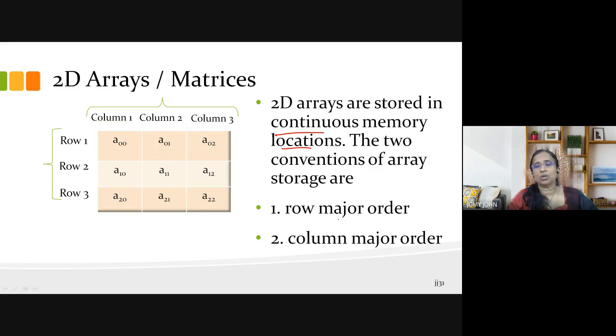What is row major order? We are storing the elements row by row. First row, second row, third row. That is, the allocation will be somewhat like this: A00, A01, A02, A10, A11, A12, A20, A21, A22. This is row major order.